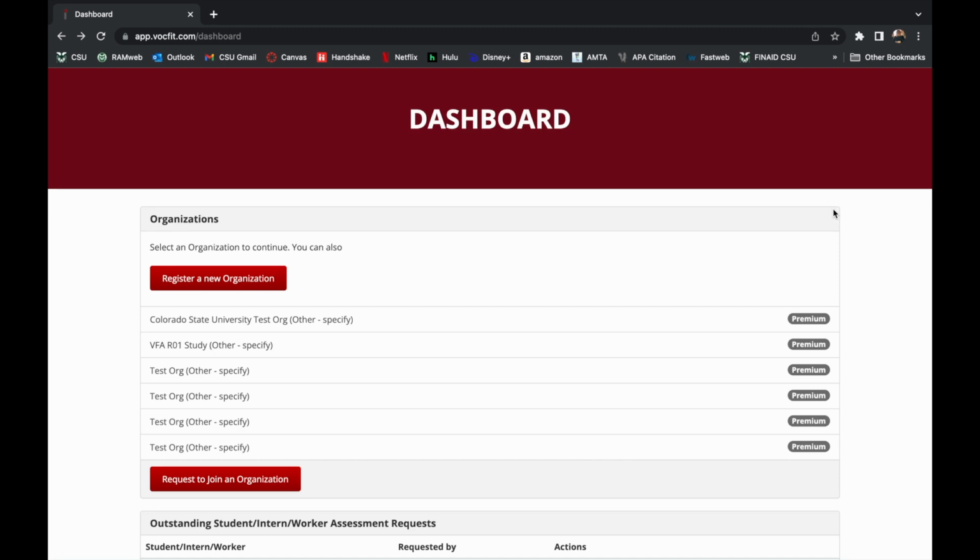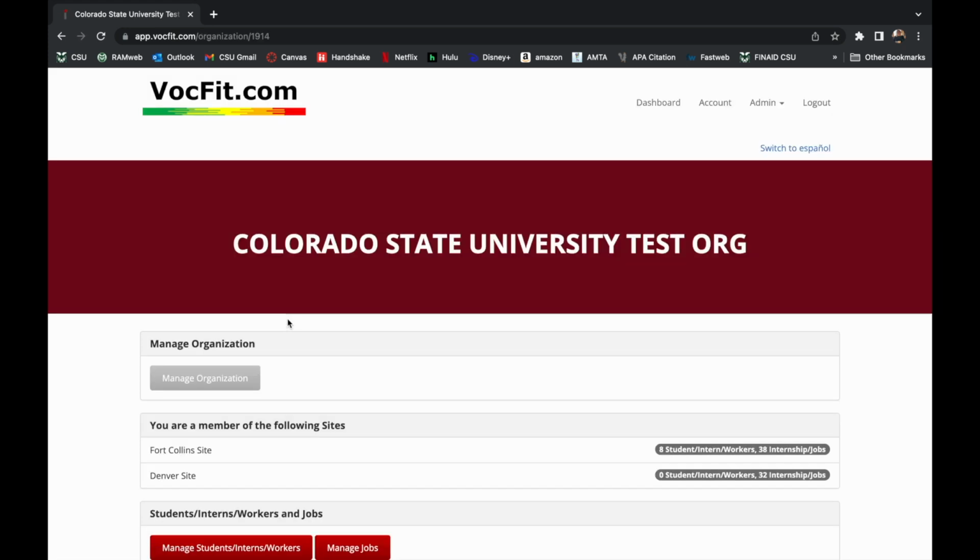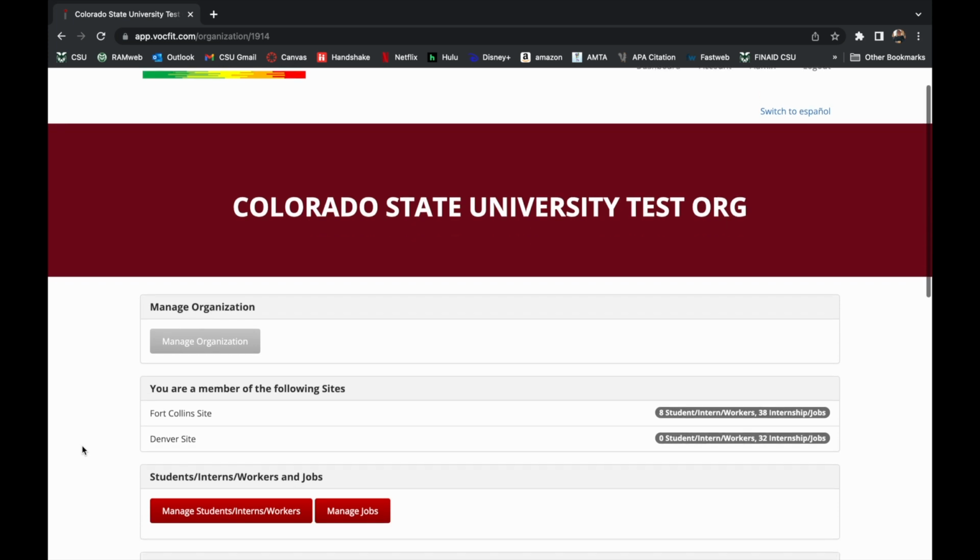Today we're going to be going over how to manage internships and jobs on VogueFit.com. To manage jobs and internships, begin by clicking on your organization from your dashboard. Once on your organization's homepage, click Manage Jobs.